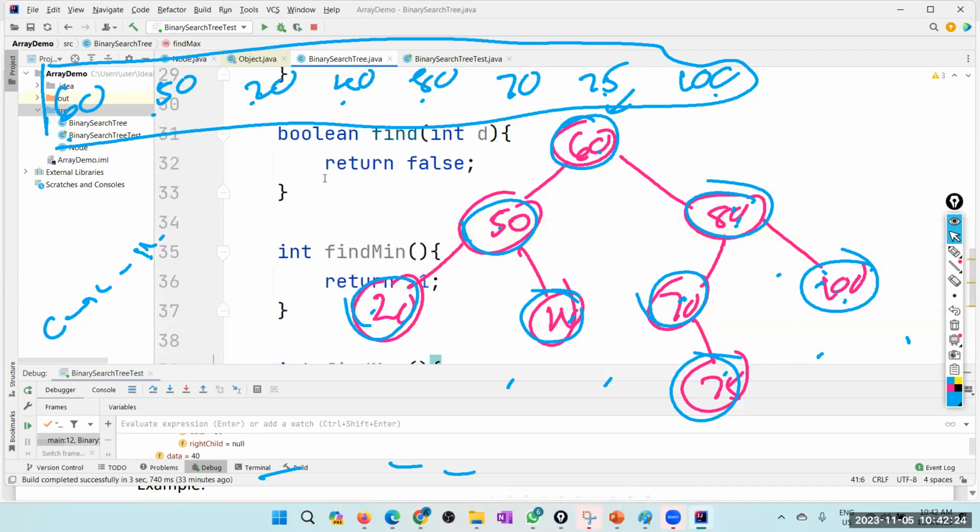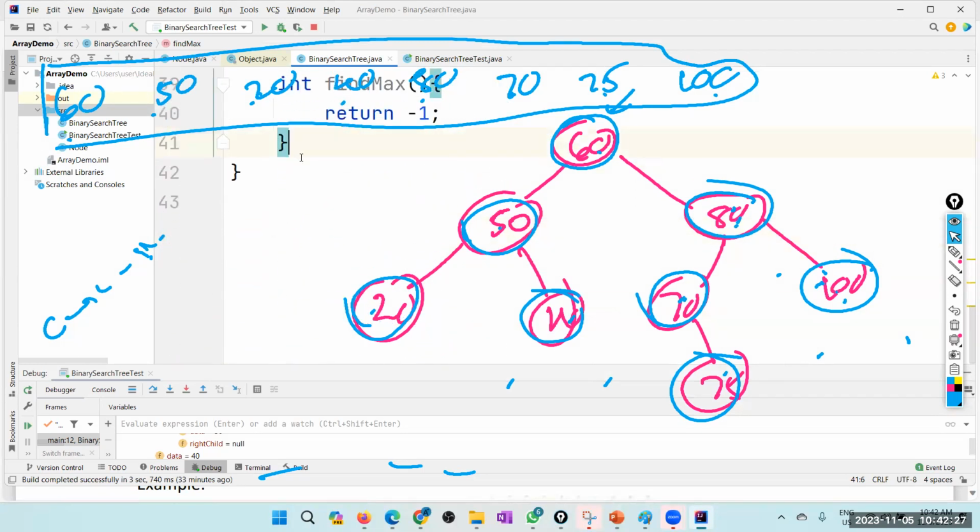So let's call this method pre-order traversing. Say it returns void: pre-order traverse. So what you have to do? Let's assume you always start with the root. Of course, if you want, you can just send a particular node and from that point onwards we can do it also. Let's assume we just do it starting with the root.